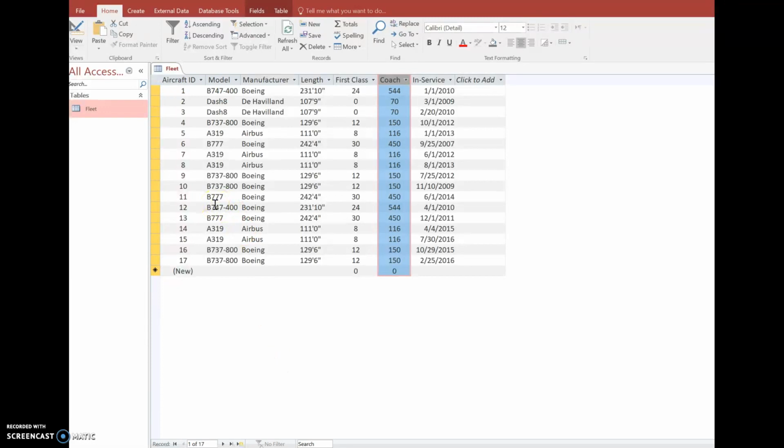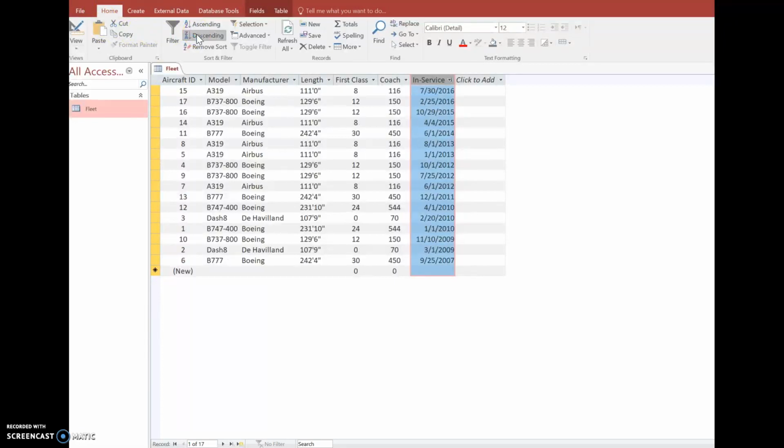Step 8, sort the fleet table in descending order, newest to oldest, according to the in-service field. The table should look similar to figure 1-120. Okay, so go ahead and select the in-service field, and they want us to sort in descending. So go ahead on the home tab, select descending, and your first date should be 7/30/2016, and the last one should be 9/25/2007.